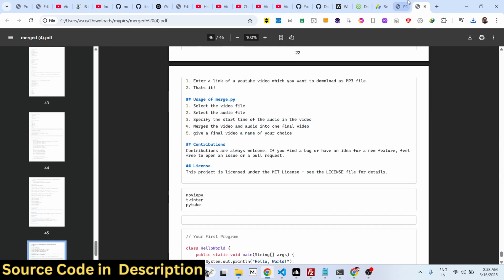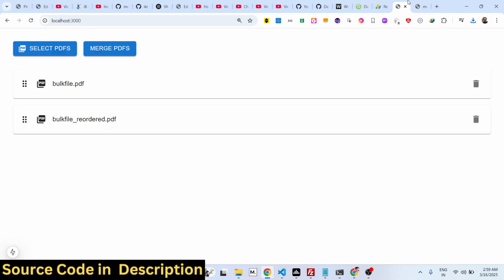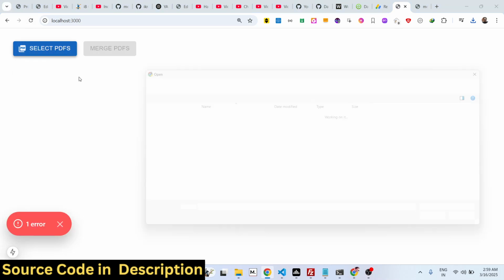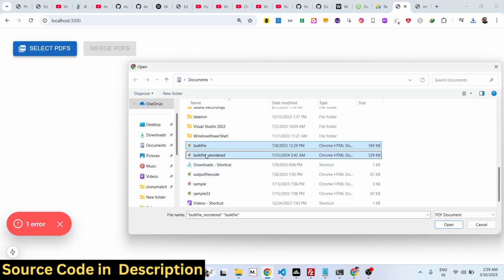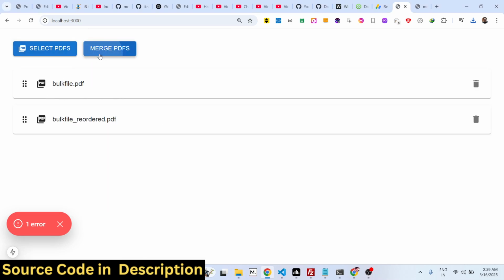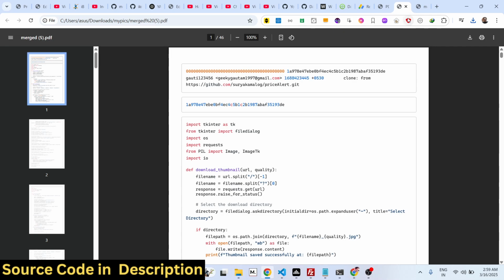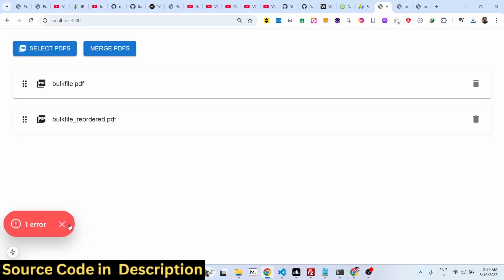So it's a very good application guys, a very good passive income. You can earn a lot of passive money just by placing advertisements. Users will come to the website, they simply select whichever PDF files they want to merge. They will select them and click the merge PDF button, and it's a single page application built with Next.js.